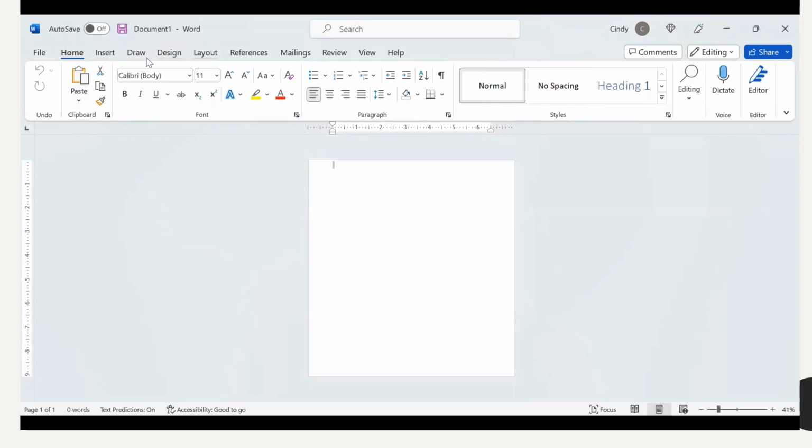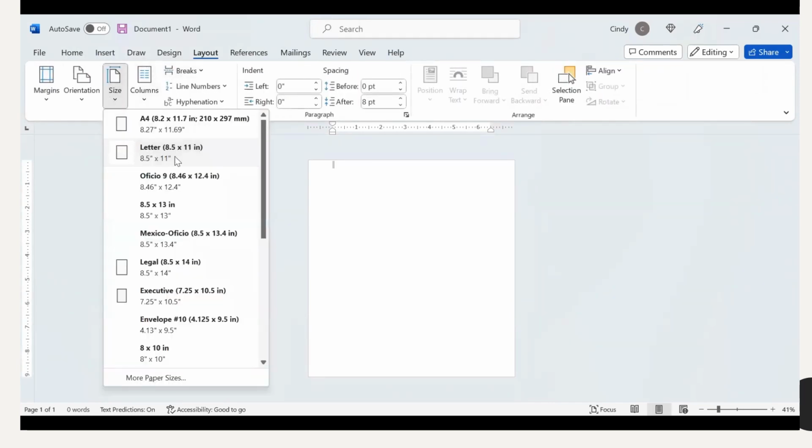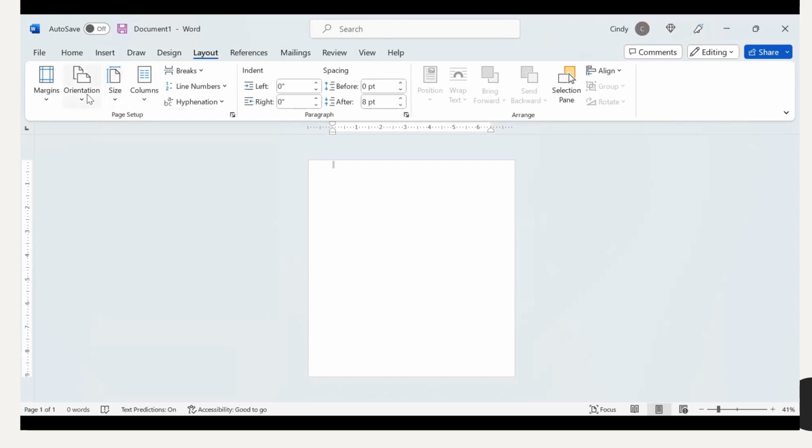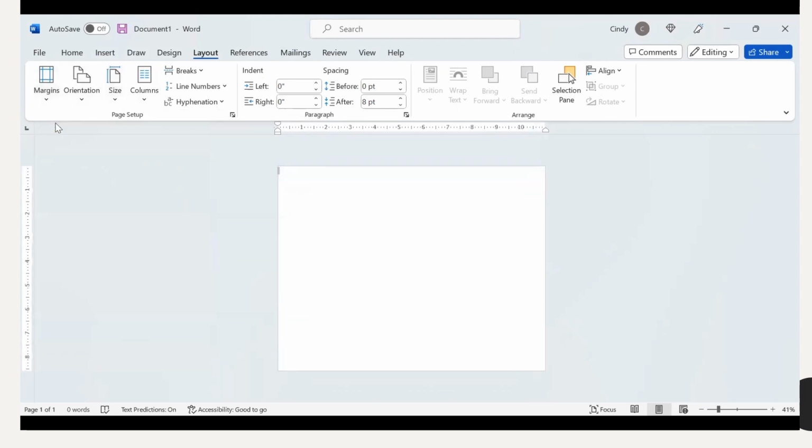And first thing we're going to do is go to Layouts, and we're going to do Size. I'm going to start with an 8.5 by 11. And Orientation, I'm going to do Landscape for this one. Let's see here, and margins I'm going to set to 0. I'll drop this down a little bit so that you can see the size there.